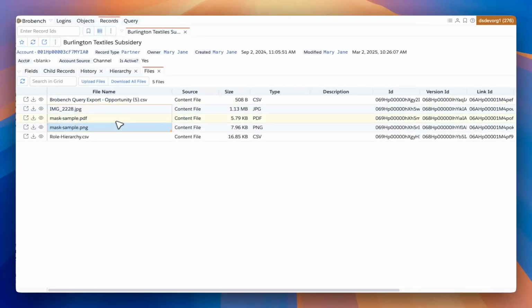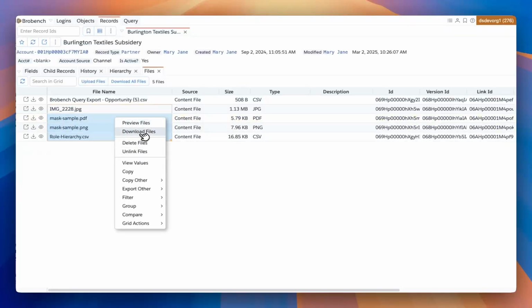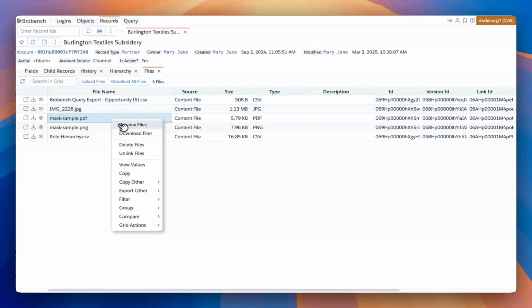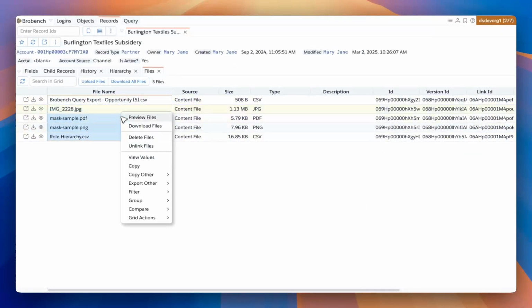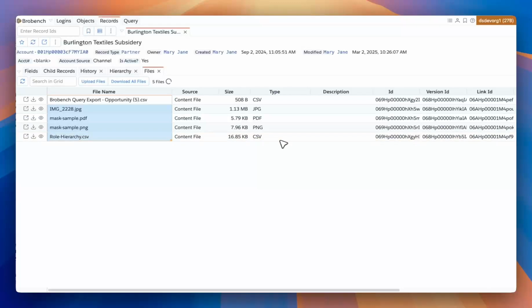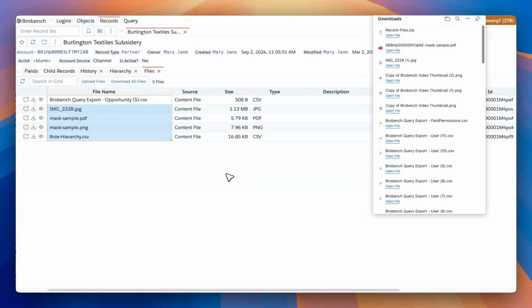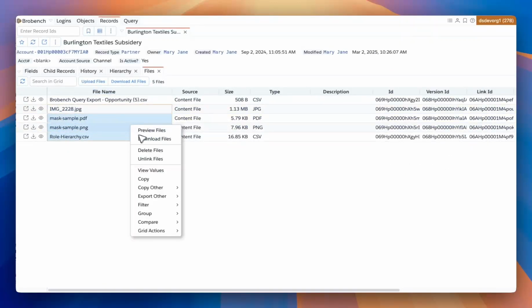You can also download multiple files. For example, you can select here and then say download. If you're downloading one single file from here, it will download as that particular file. But if you're downloading multiple, it downloads as a zip file containing all the files. You can also click on download all files, which will automatically download all the files. But in the context menu, you can download the selected files.